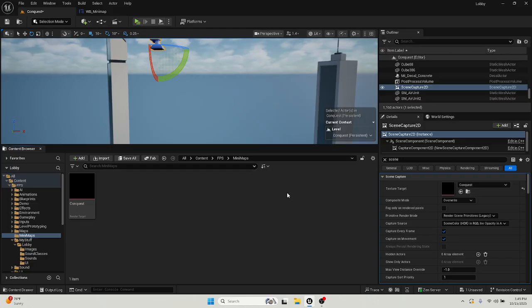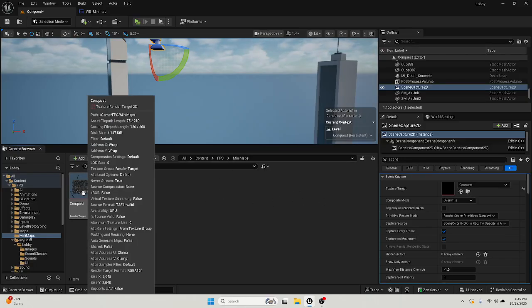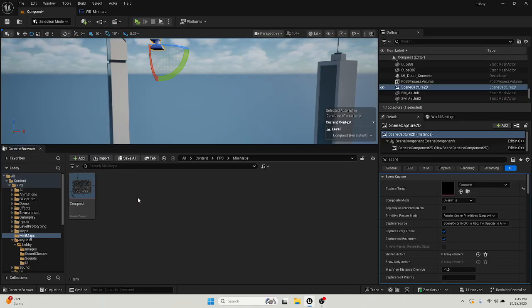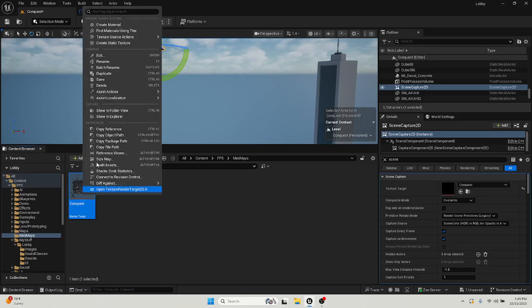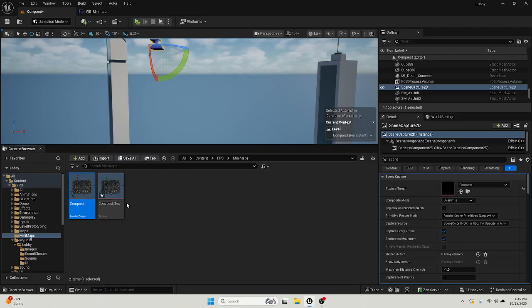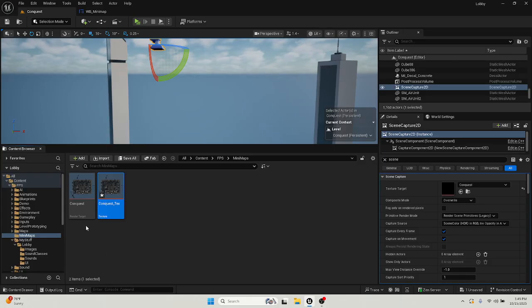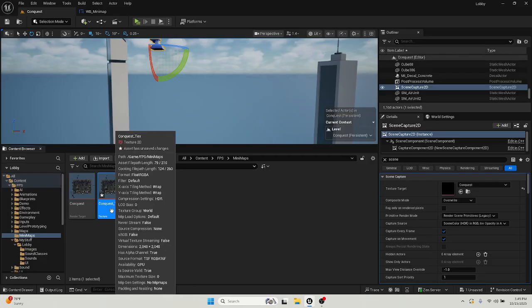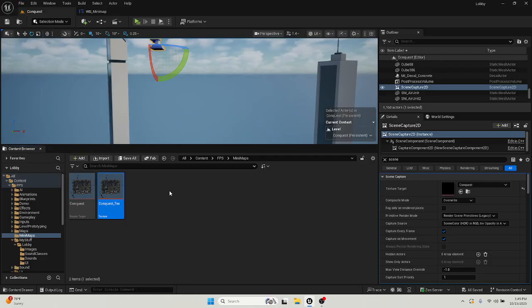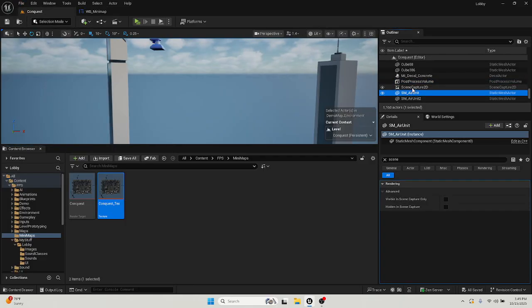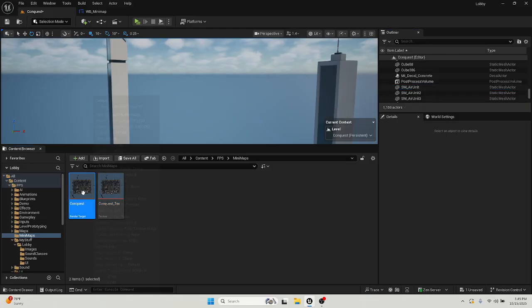and then go back to your content browser and wait for it to render like that. Once it renders like that, right click it, hit create static texture. This is the one you're going to use. It's a texture, not a render target. Use this one. Hit save all, delete the camera, delete the Conquest one, the render target. You don't need it no more.